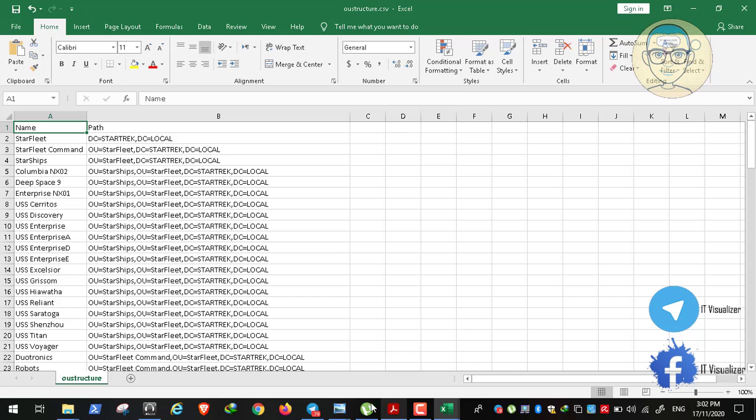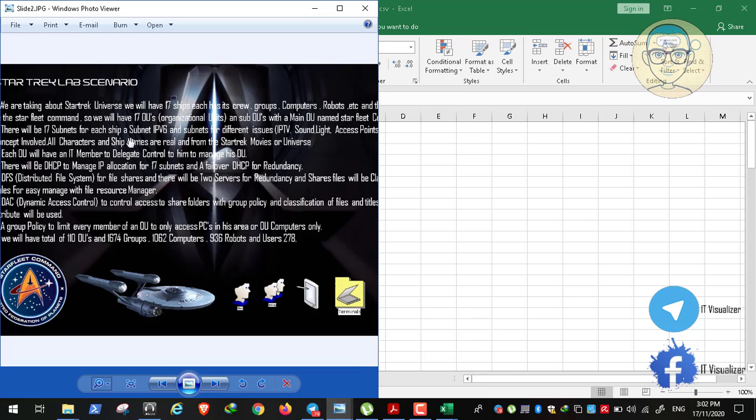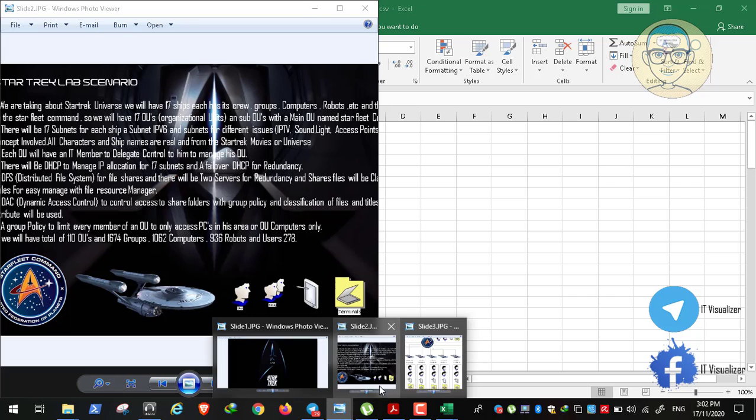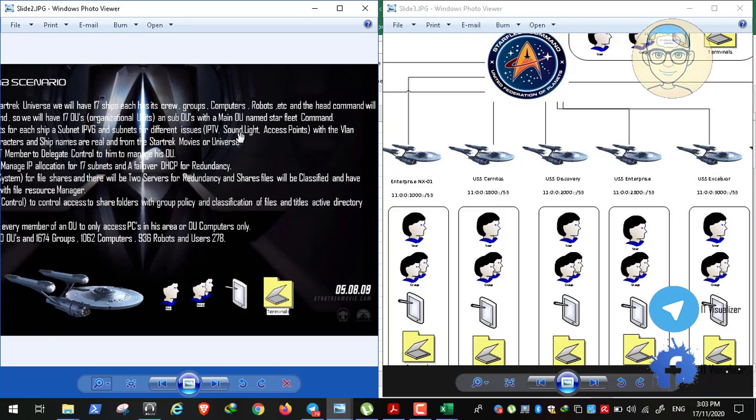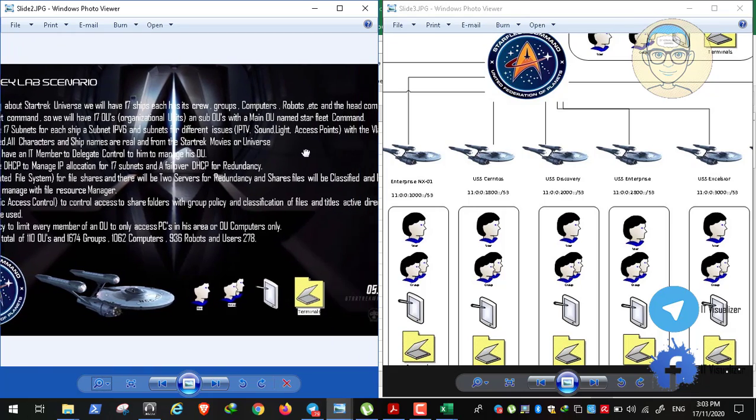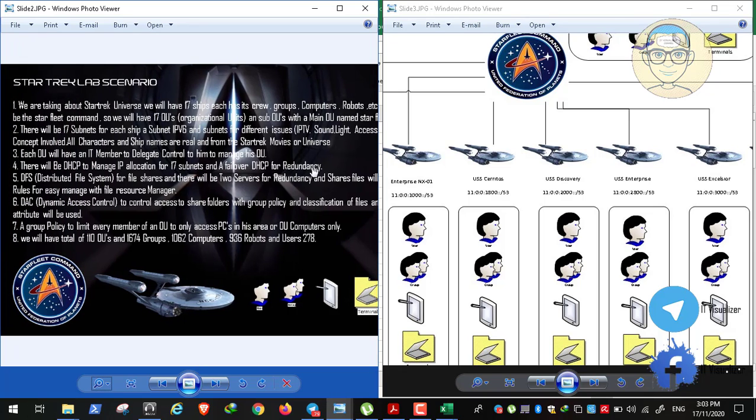So here we can see from this one that we will have 17 subnets for each subnet, IP version 6. I am just considering that the ship will have two subnets, one for the computers and everything, and the other subnet is for example IPTV, sound, light system, access points, and so on. Then I try to have the VLAN concept involved using these subnets, and all characters and ship names are real and from the Star Trek movies universe.